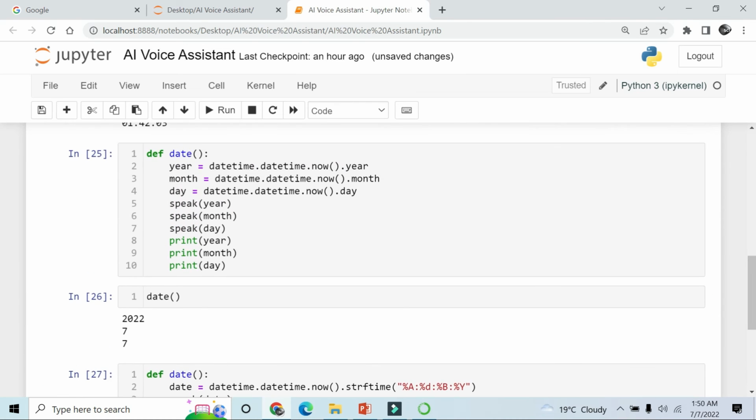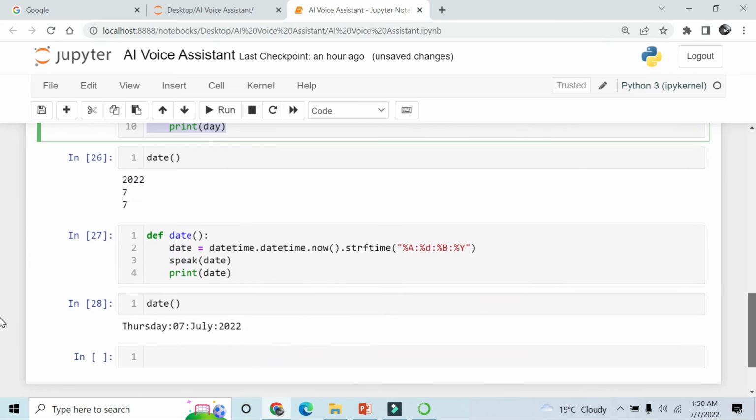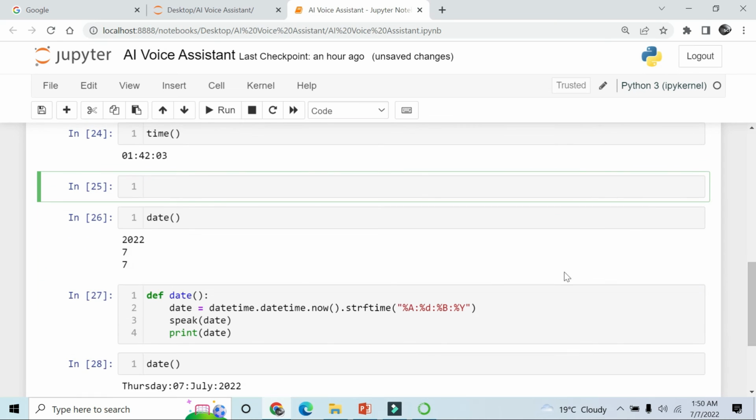So we will remove this code, we don't need it. But you must have learned it. We can do it either this way or the other way, but I will prefer this one. So I'm going to remove this one.